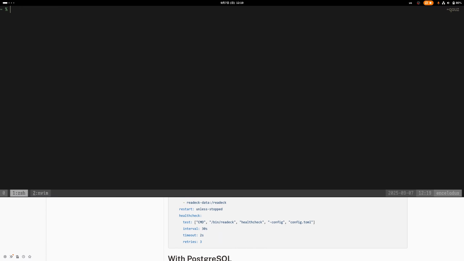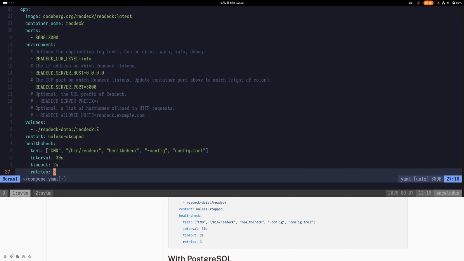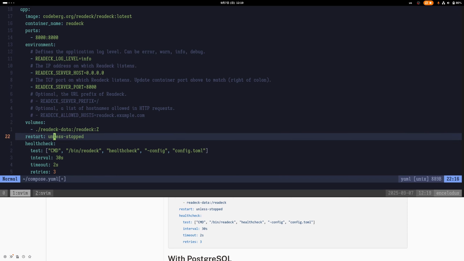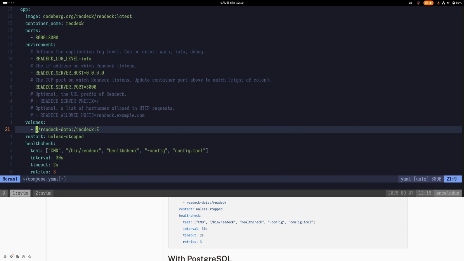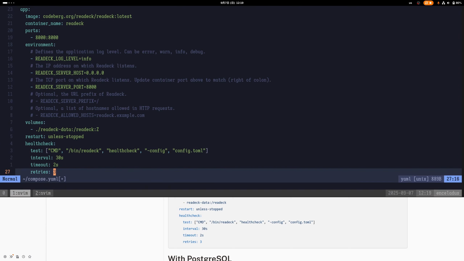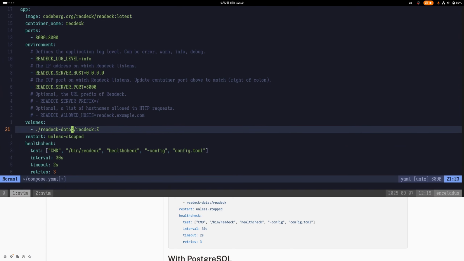So let's create a directory where it will store the data and copy paste the compose file. If you want to store it in a local directory instead of in a volume, then you have to come here and basically add the path to that directory instead of the volume name and delete the volume section that they had in the official docker compose.